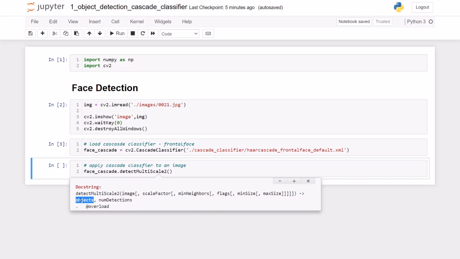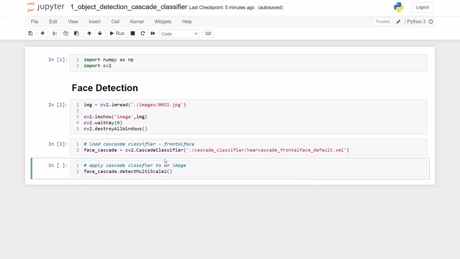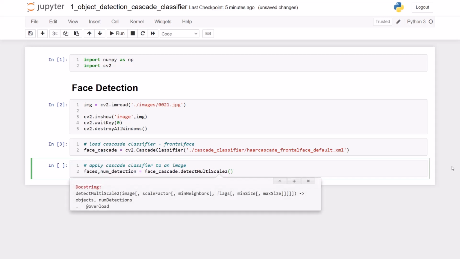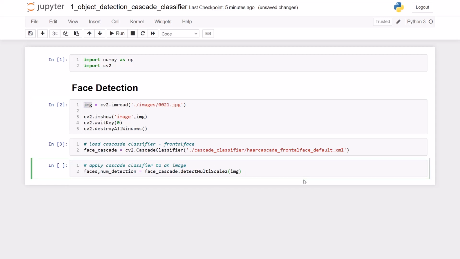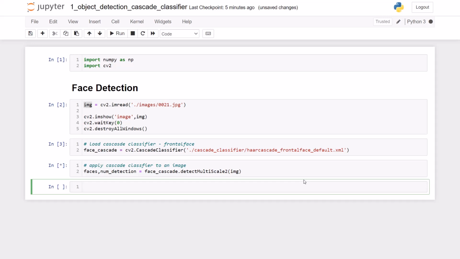Objects will basically give you the xy coordinates of the face, and also the width and the height of the face. And number of detections will tell you how many faces have been detected. At the same time, it will also display the number of features that are matched. So it will return two parts: one is faces, and the other is number of detections. That's going to be equal to face_cascade.detectMultiScale2, and I just need to provide the image as an OpenCV array. Just provide this img, execute it.